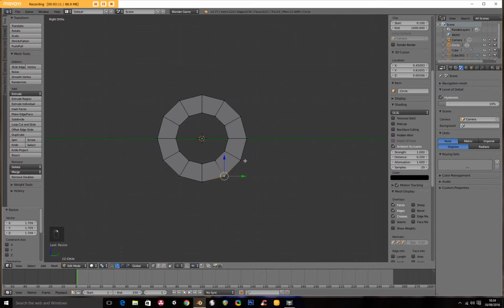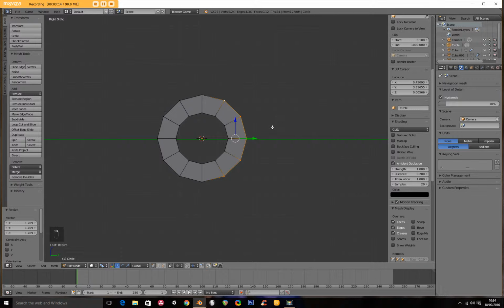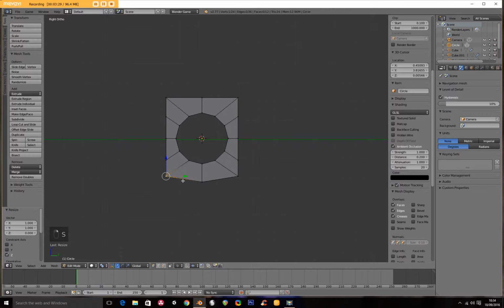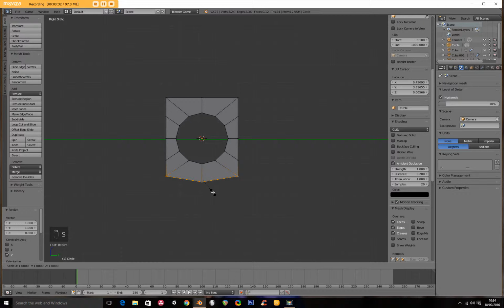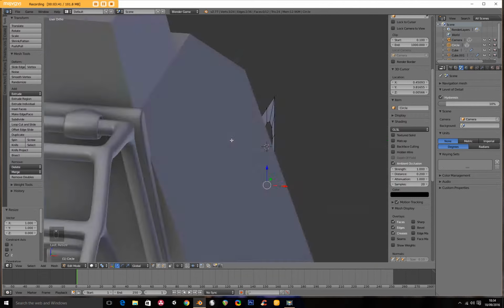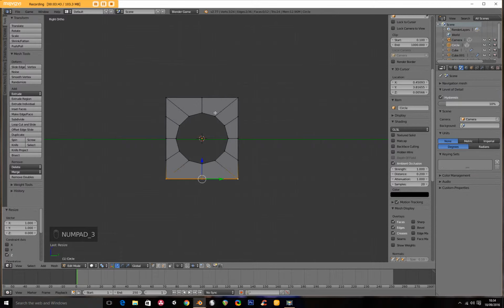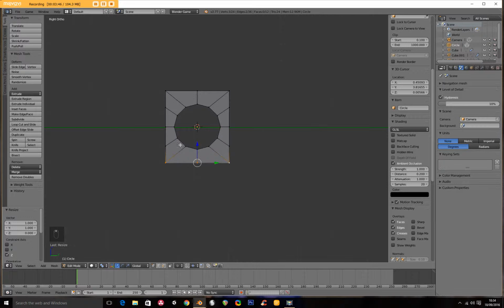So I'm going to pick these 1, 2, 3, 4, 5. I'm going to go S, Y, 0. So scale to 0 on the y-axis. I'm going to do the same over here. 1, 2, 3, 4, 5. S, Y, 0. 1, 2, 3. S, Z, 0. 1, 2, 3. S, Z, 0. So now we have a square outside of our circle. Now there's a number of ways to do that. You could use a Boolean operation. You could subtract a circle from a square. But what we've done there, I think, is probably the easiest way to do it.